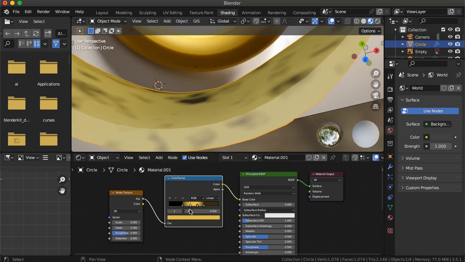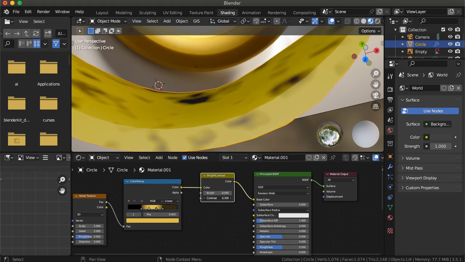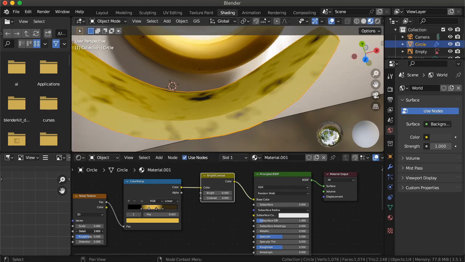Next, I added a brightness/contrast node because the texture felt a bit too soft for my liking. After adjusting the settings, I found that a brightness of -0.050 and a contrast of 0.050 worked well in my case. But feel free to tweak these values to suit your own vision. It's all about finding the perfect balance for your banana masterpiece.